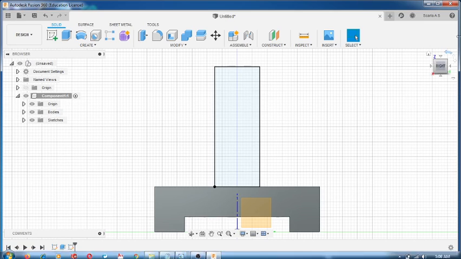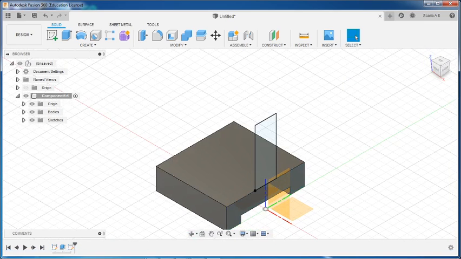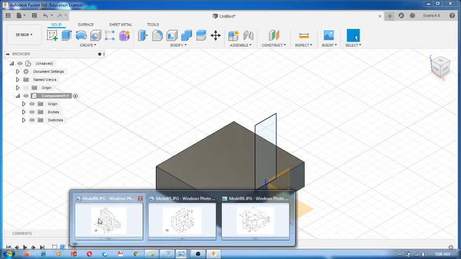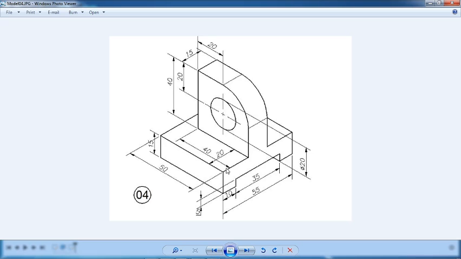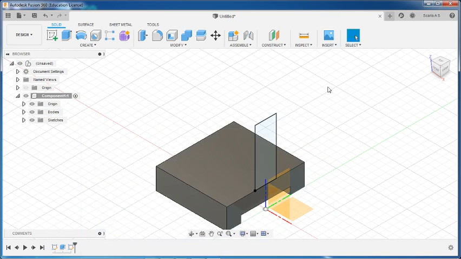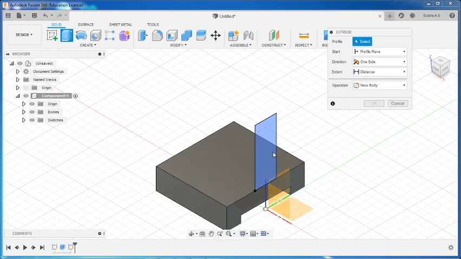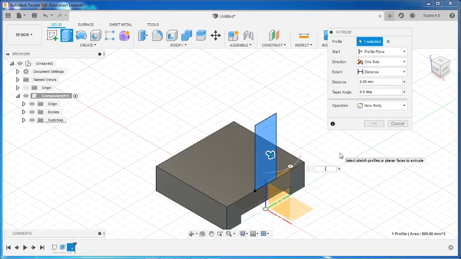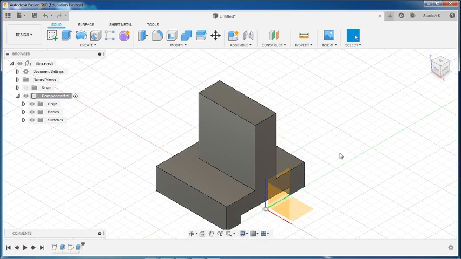Finish sketch. Check once again. I want to check whether the dimension was correct or not. So this is 20, this is 40 and this is 15. So extrusion height is also 40. So extrude minus 40. Okay.